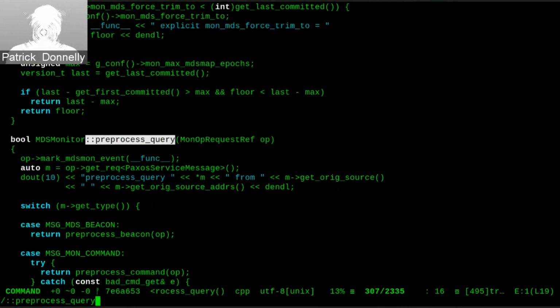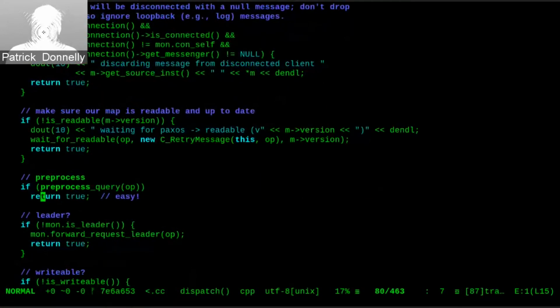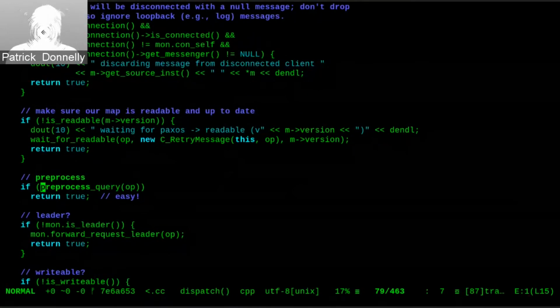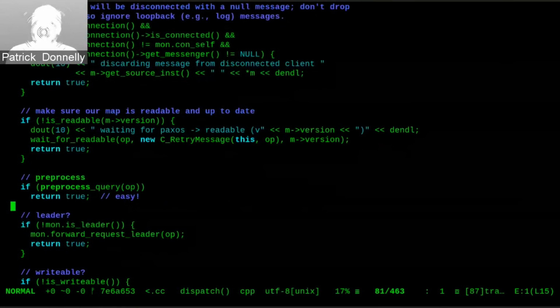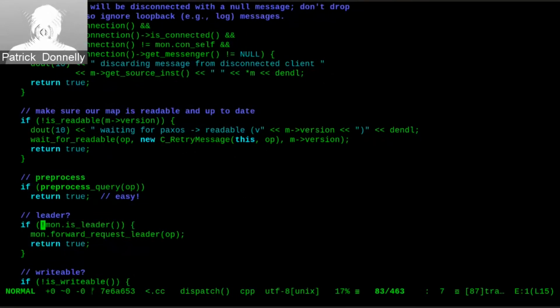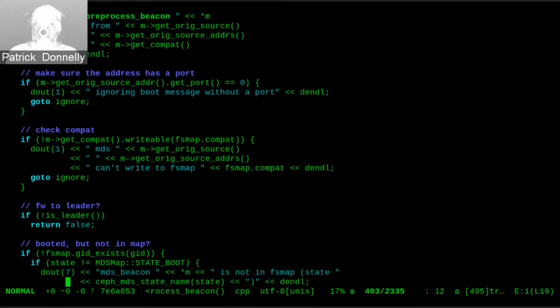When the Paxos service calls this preprocess query, if the return value is true, that means that it was processed, and there's no further work necessary as far as preprocessing for the message. But if it returns false, which for the peons will generally always be the case, then the beacon needs to be forwarded to the leader. That is handled here in the Paxos service code of the monitor. If it's not a leader, then it's just going to forward that request to the leader. And so further processing will happen on the leader.